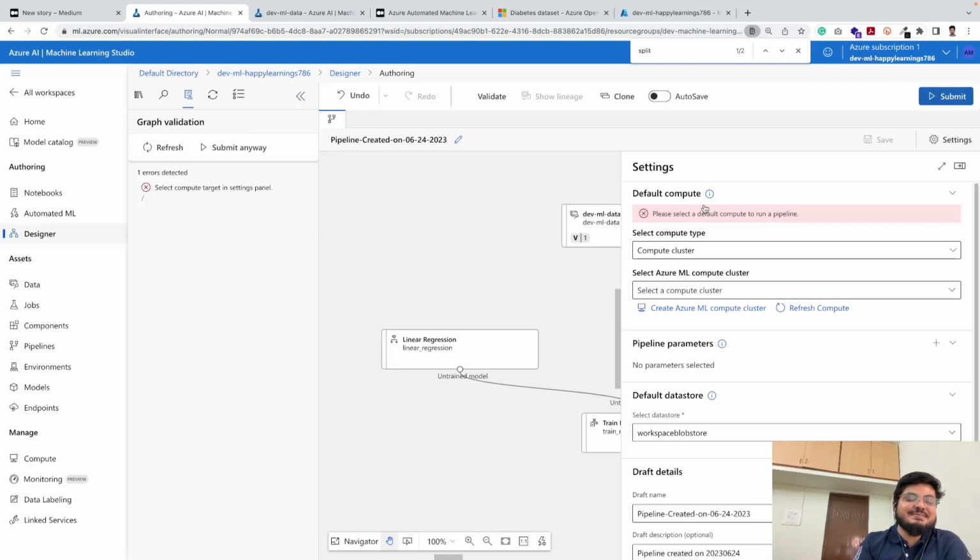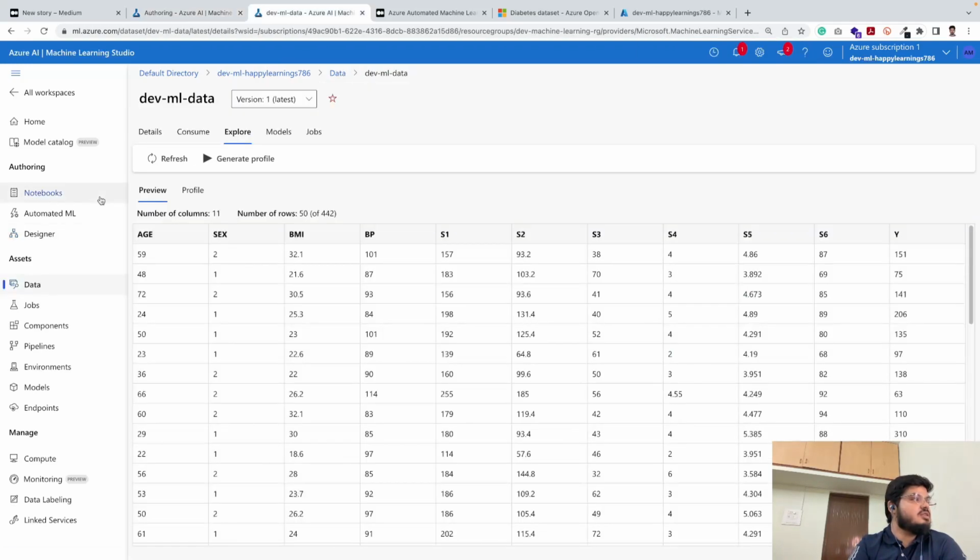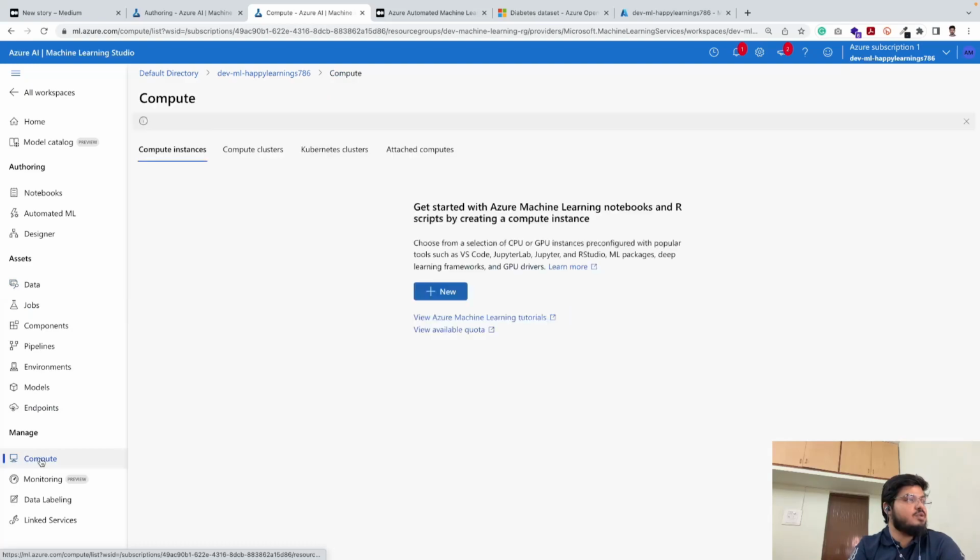Whenever we use a processor or computer, we have to add some computation. Like in AWS we have T2 micro that is required to process everything. So we come over here, choose from the drop down, and choose the dev ML compute. This one will also be created like data. Let me show you over here. Like data, on the left we have compute.